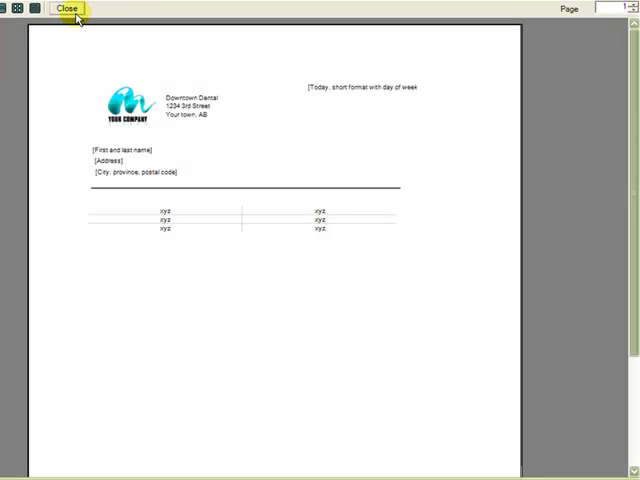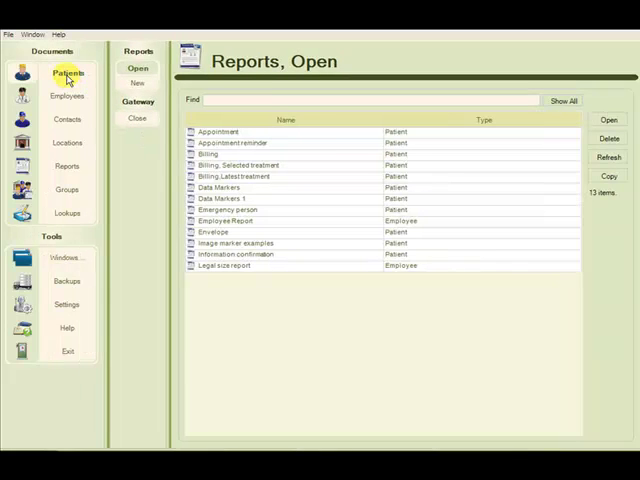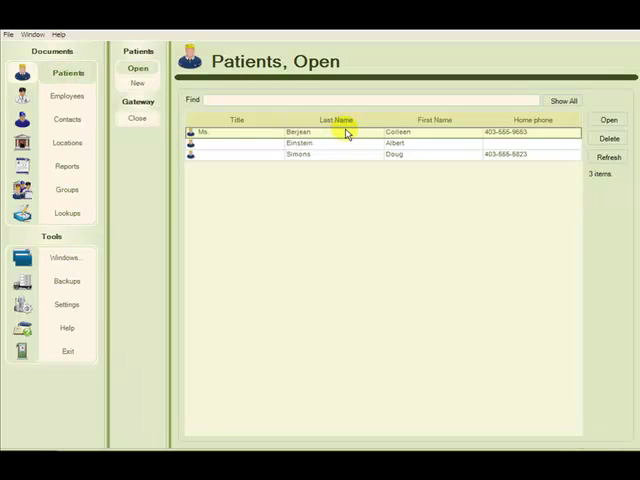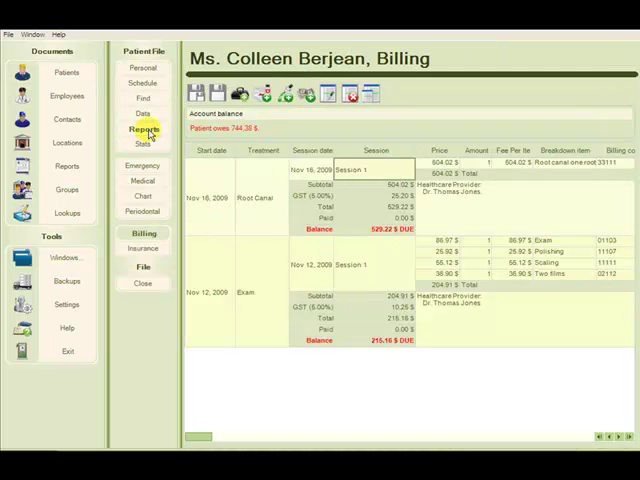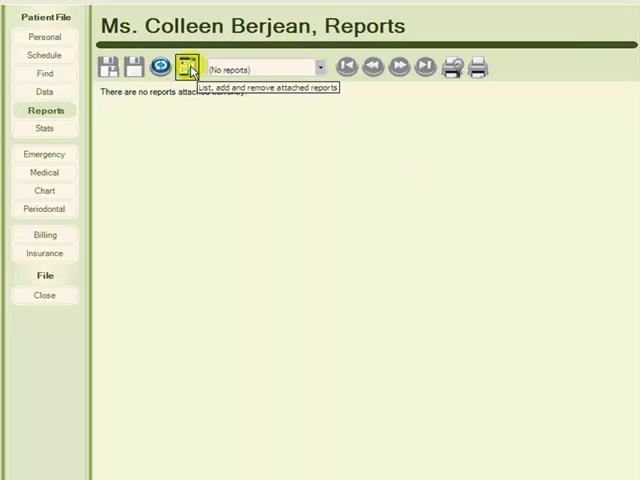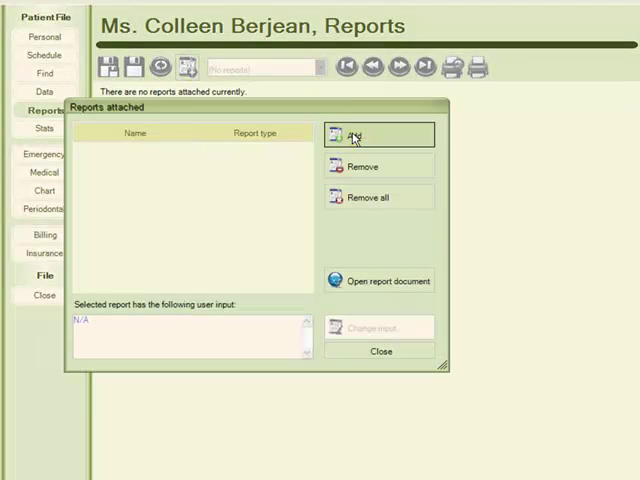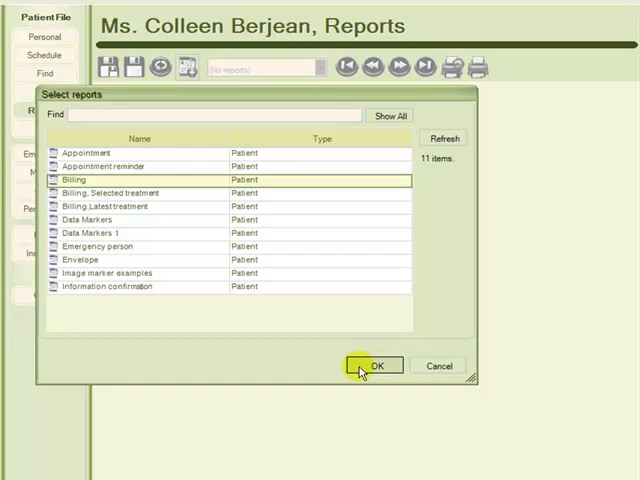So the next thing I need to do is attach this report to Colleen's patient document. I'll save my report using the Save All Changes button on the toolbar on the top. Close the report design canvas and open the patient gateway and open Colleen's patient file. Now I'll use the Report tab on the patient file, and then using the List, Add, and Remove Attached Reports, I'll go to Add and add the billing report we just created.